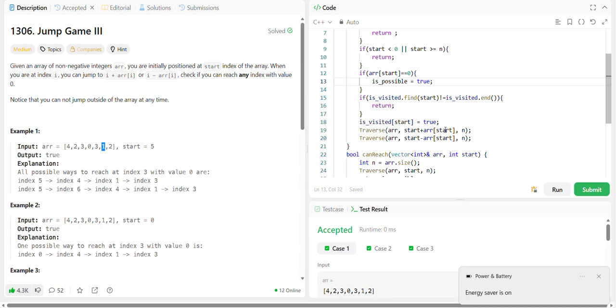And similarly we will traverse start plus arr[start], like we are doing this operation i plus arr[i], or we will do i minus arr[i]. So this is what these two recursive calls will take care of.